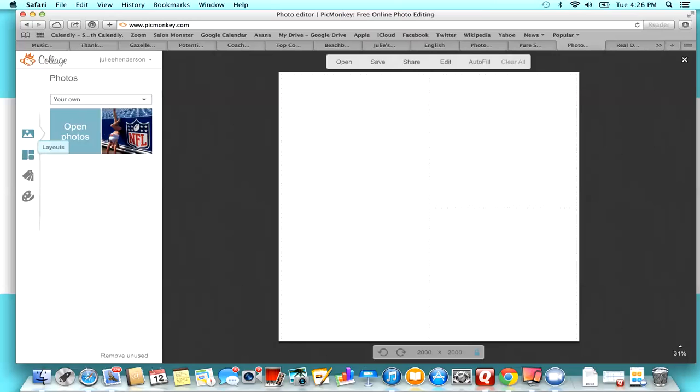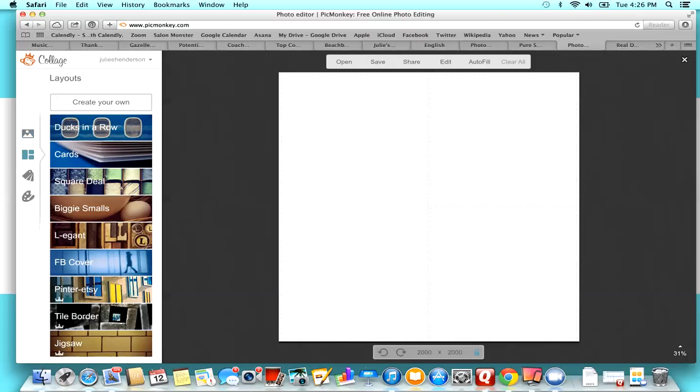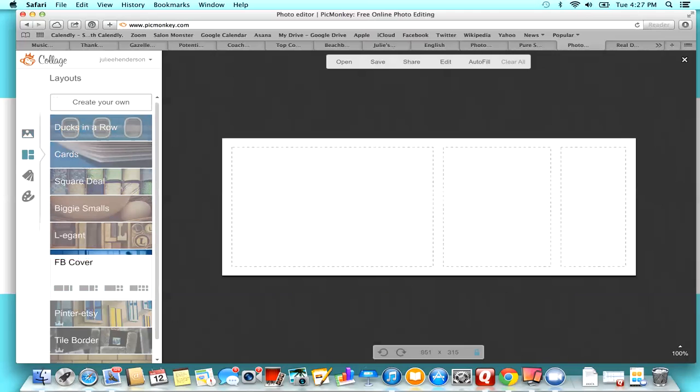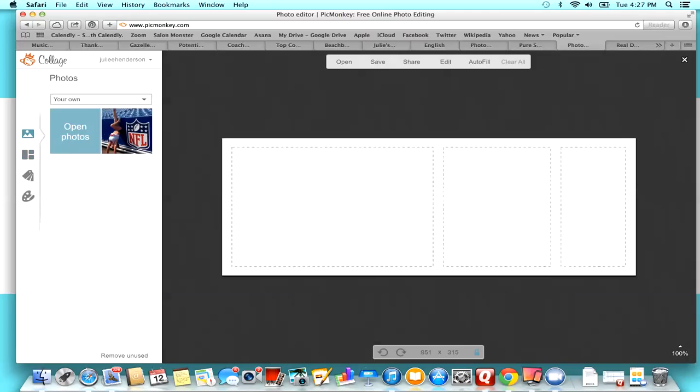So over here on the left, you're going to see layouts. Now, you might notice it shows up square automatically. At the bottom here, you can adjust your sizes. But what I like to do is just go right over here to the layouts on the left and then choose Facebook cover. And then it really doesn't matter which one of these you choose because you can adjust it as you go. So I'm going to go back up to this for the images.